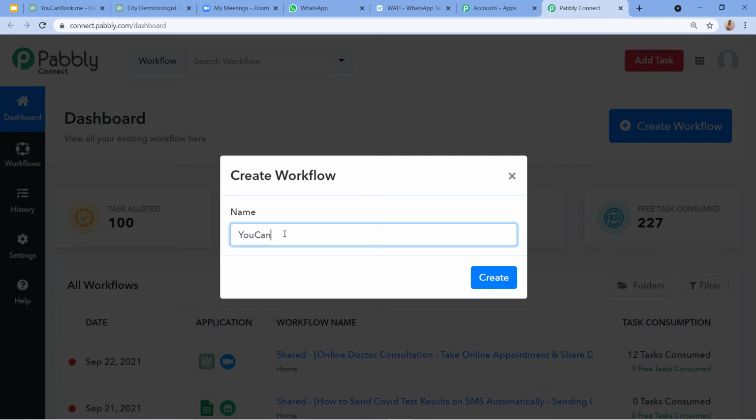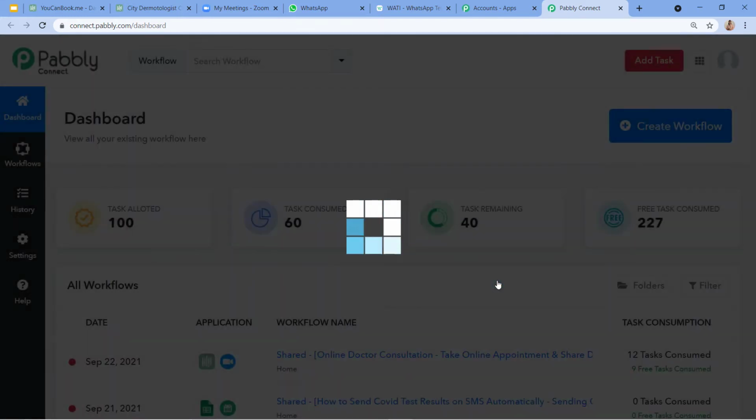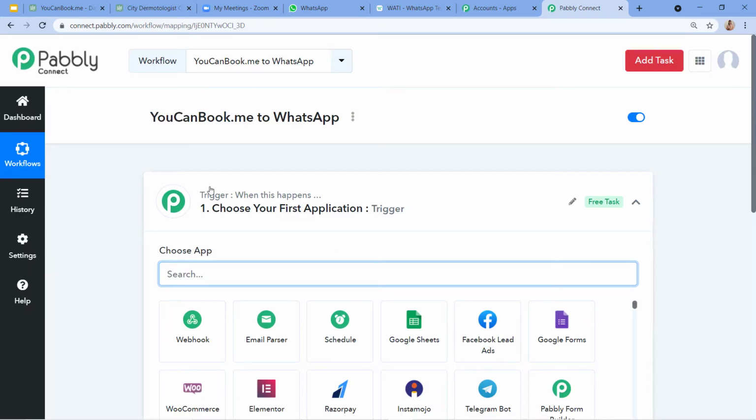Let me correct it, book.me to WhatsApp. So here I'm just giving it according to the topic. You can also give according to your choice as well. So then we have to click on create. So after clicking on create, here you can see the title is created.